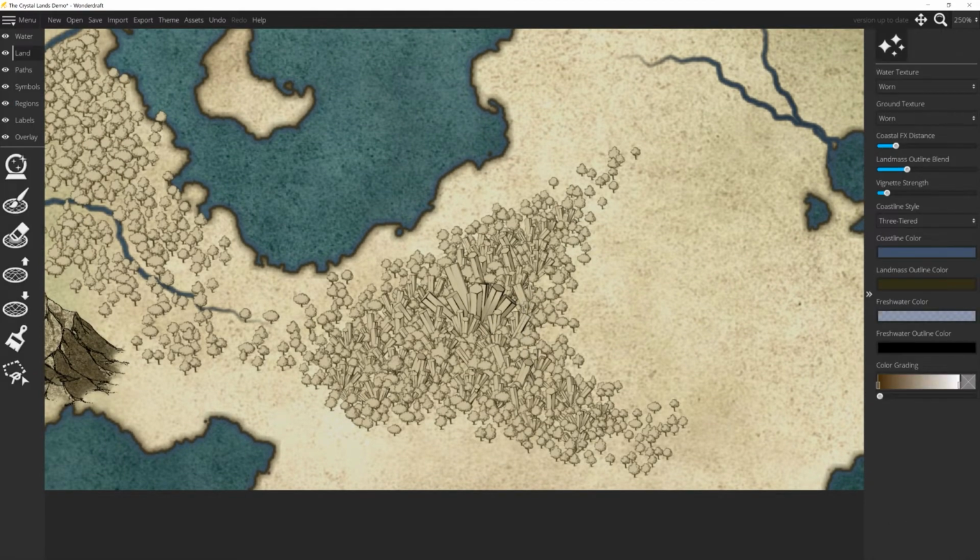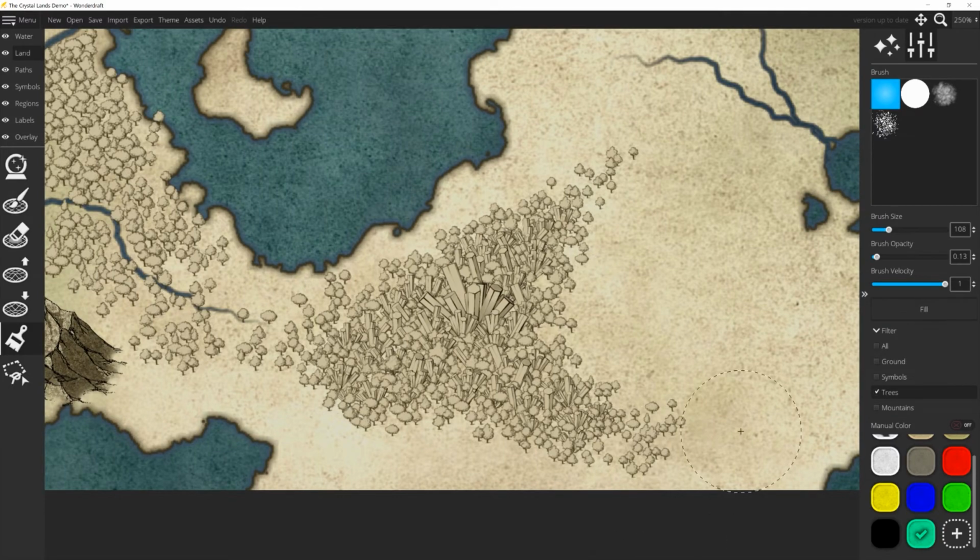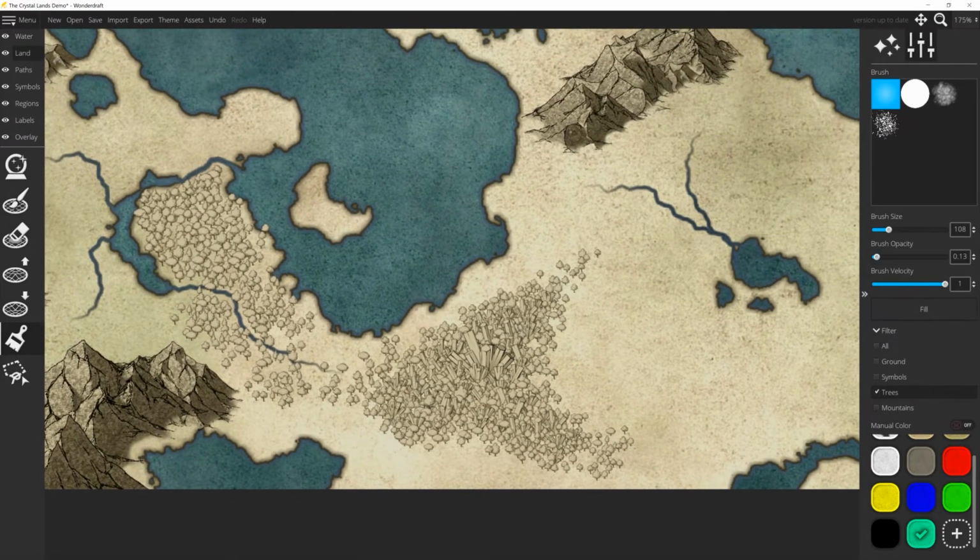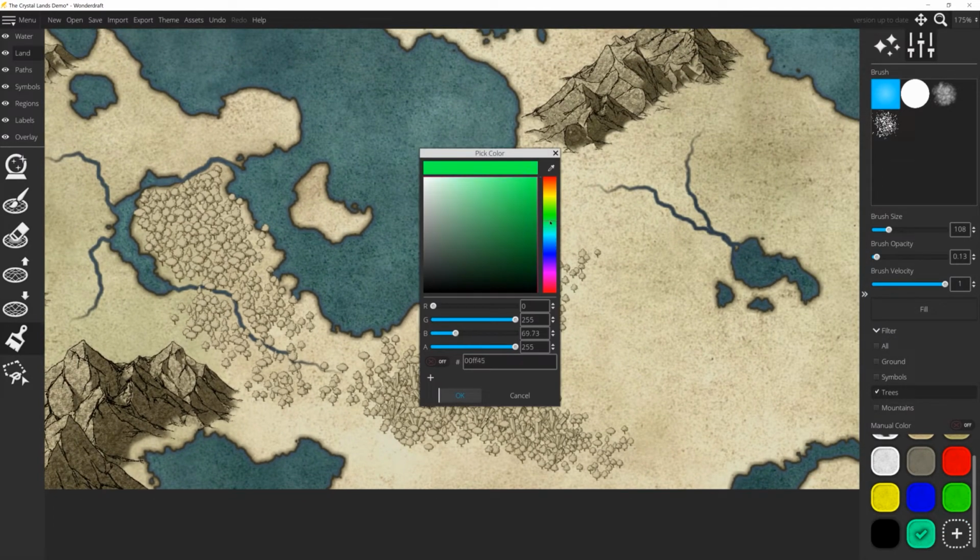Moving into land, the brush. I would like to paint what? Well, I can paint the trees. That's what I have turned on right now. So I tend to be very subtle with color here. This is typically a place where I would make a manual color, and I'd pull way back on it.